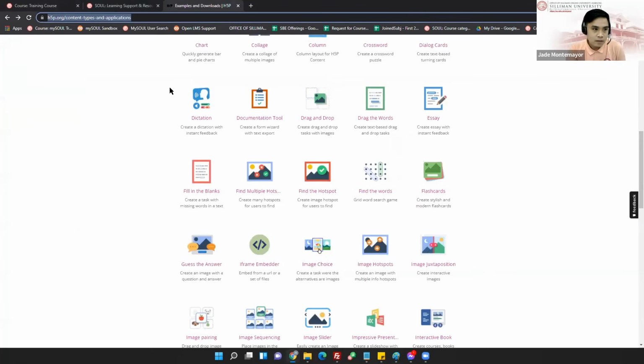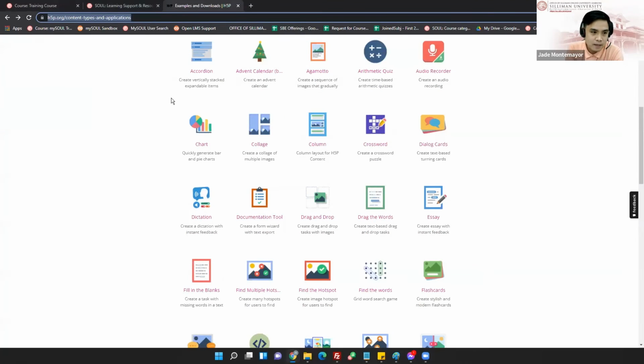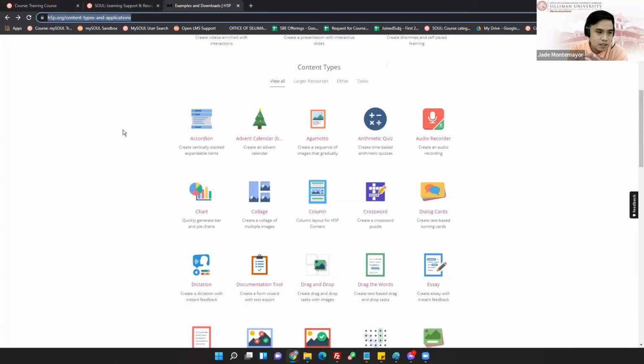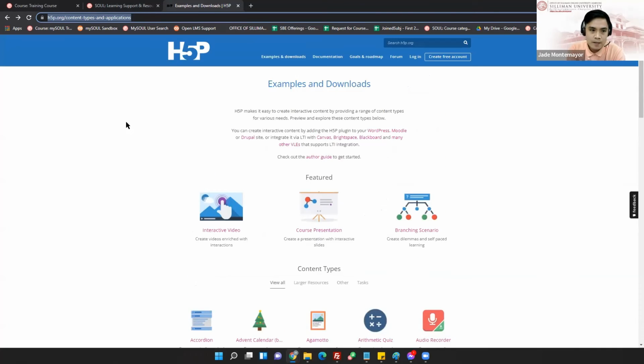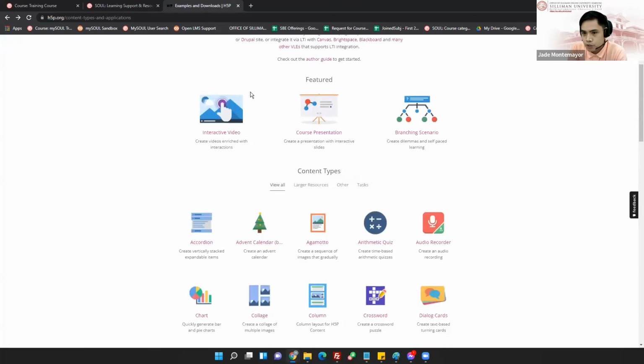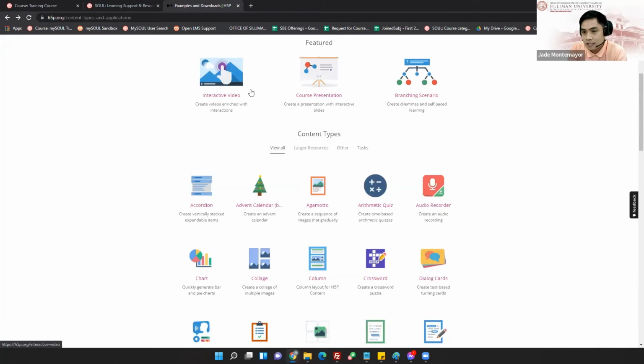Before we proceed with the H5P activity that I will be showing today, again, these are just basic H5P contents: image sequencing and image pairing. But before we go with those how-tos, let me show you the website for H5P. You can access the website via h5p.org, and if you go to examples and downloads, you can explore the different kinds of interactive contents in H5P.